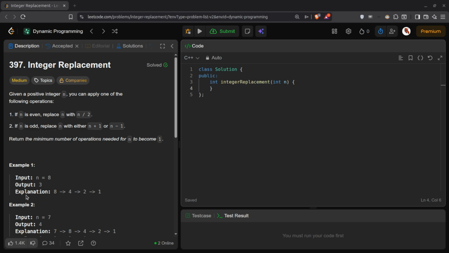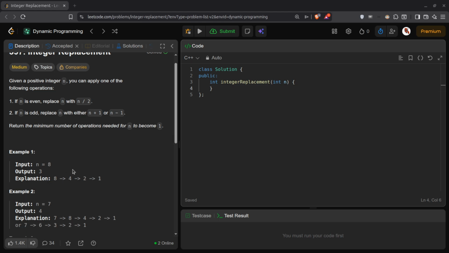Okay, so what we have to do, let's for example say n is equal to 8. So n is even, so it is divisible by 2, it will be divided and become 4. Still divisible by 2, 4 divided by 2 will become 2. Still divisible, it will become 1. So how many operations does it take? It takes 3 operations. As you can see, we have to find out how we're going to do it. Let me show you the solution.